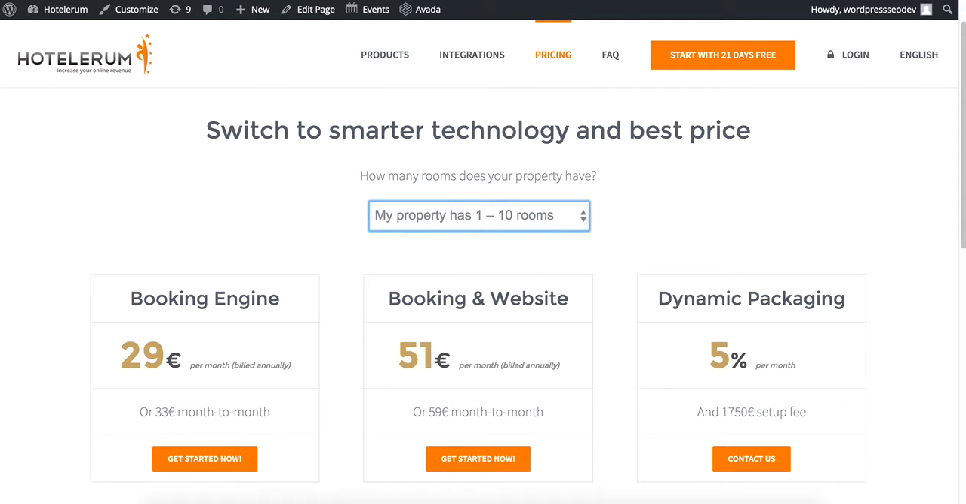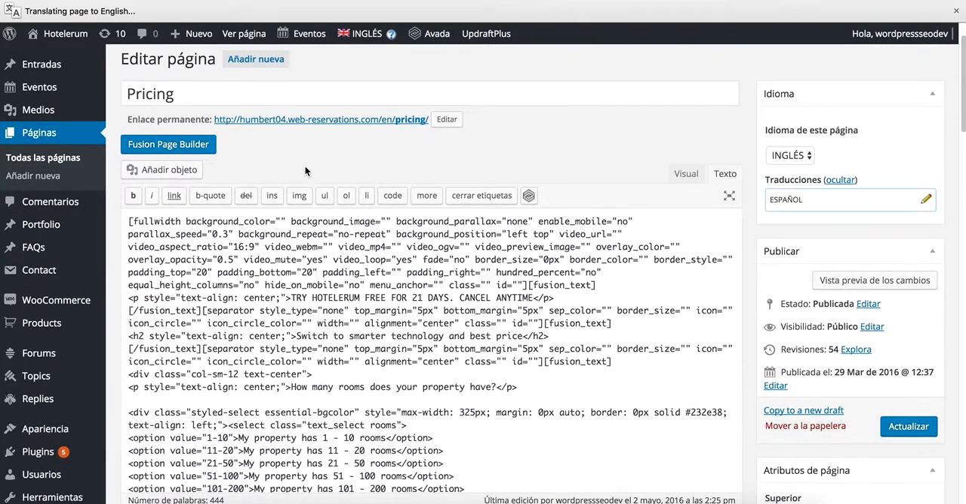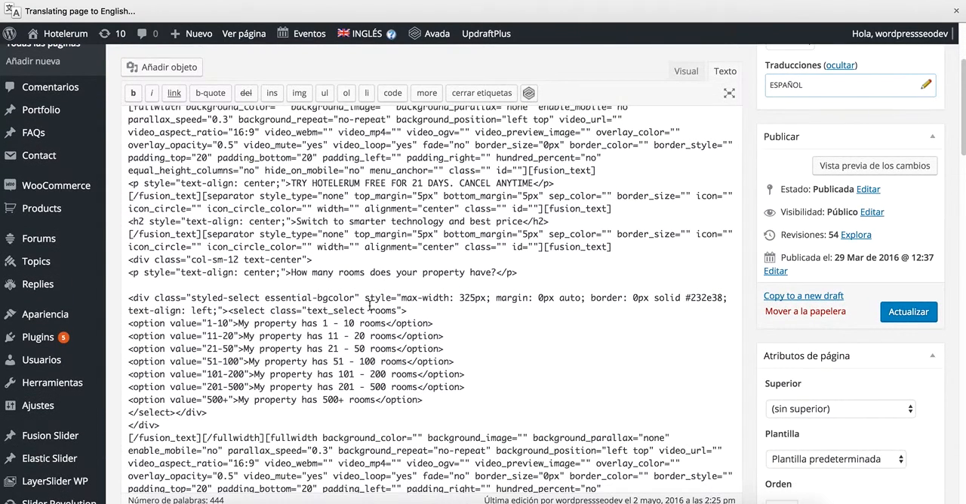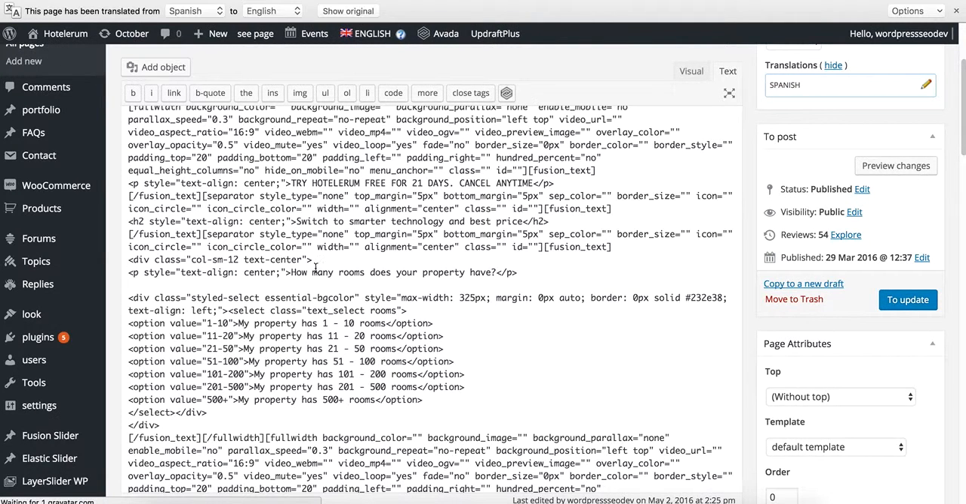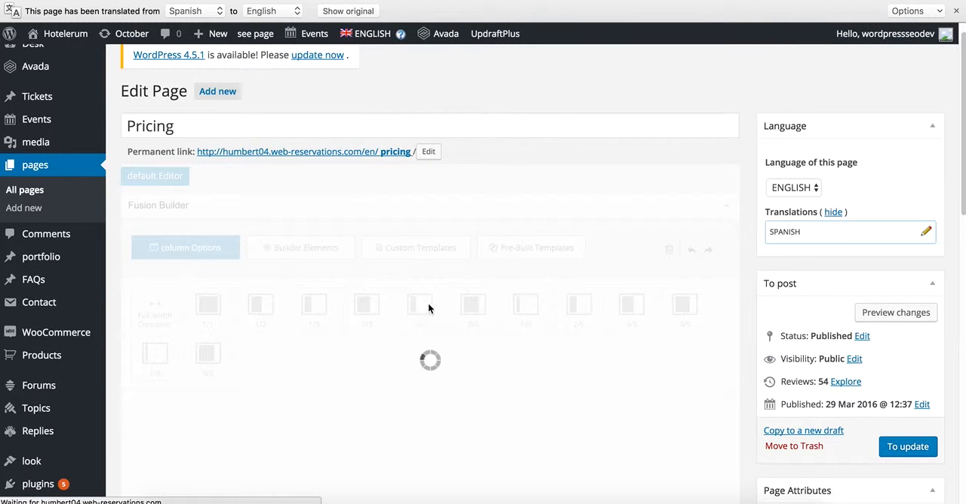So how is it done? First of all, I go to the edit page, and in the edit page I selected this page, and then I added some values here for value 1 to 10, 11 to 20, 21 to 50. So remember that I am in the text editor, not in the fancy page builder section. So make sure you are in the text editor.